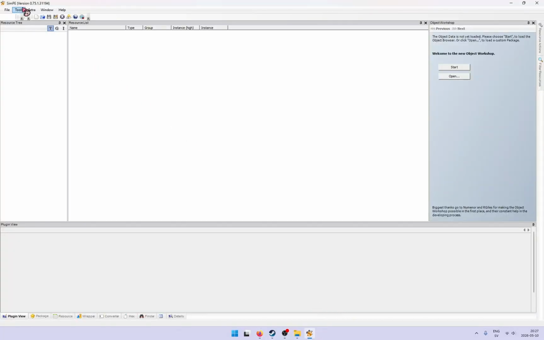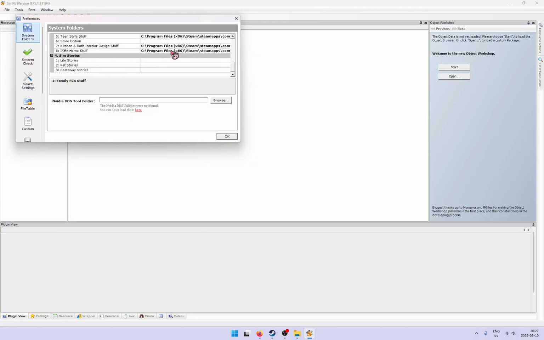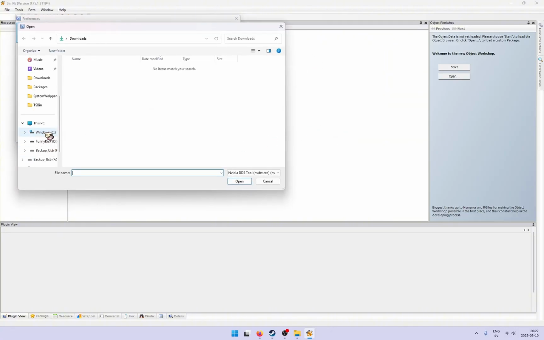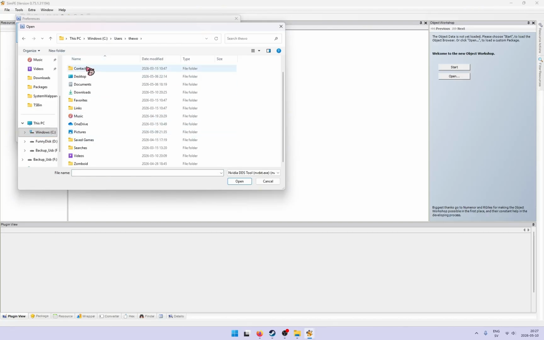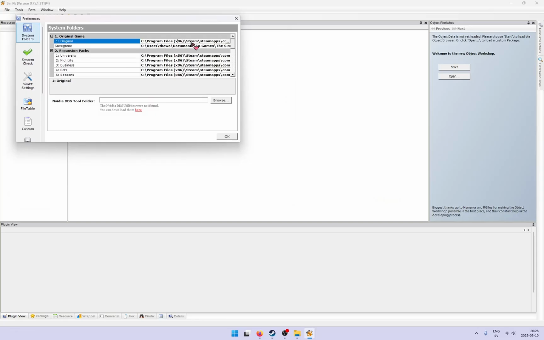So when you have opened up SimPE for the first time, you're going to go into extras, then preferences, and then normally this will be totally blank, nothing here. So what you need to do is go into browse, and then go into Windows, and locate where you have installed your game. Now I accidentally went into users. I meant to go into program files x86, and then you go into where you have installed it, select it, and then you have it right there.